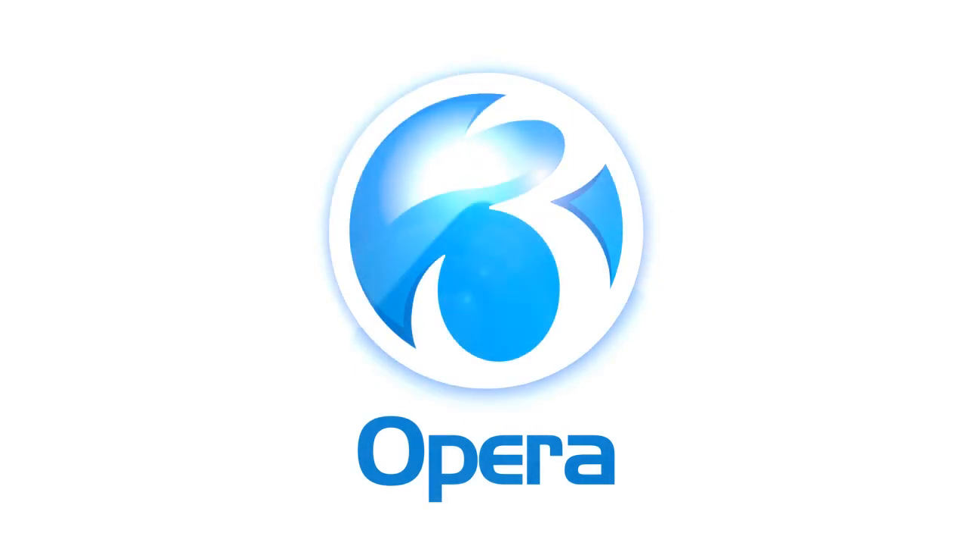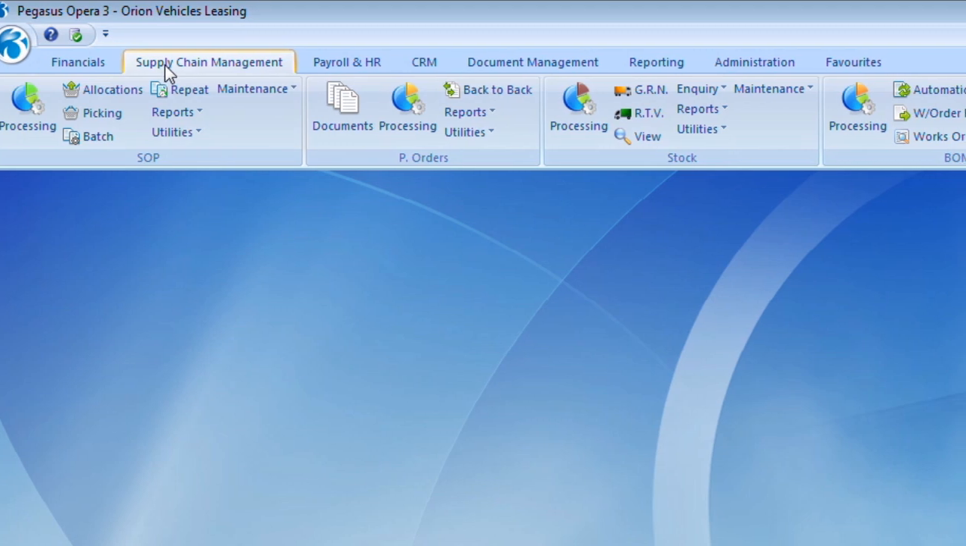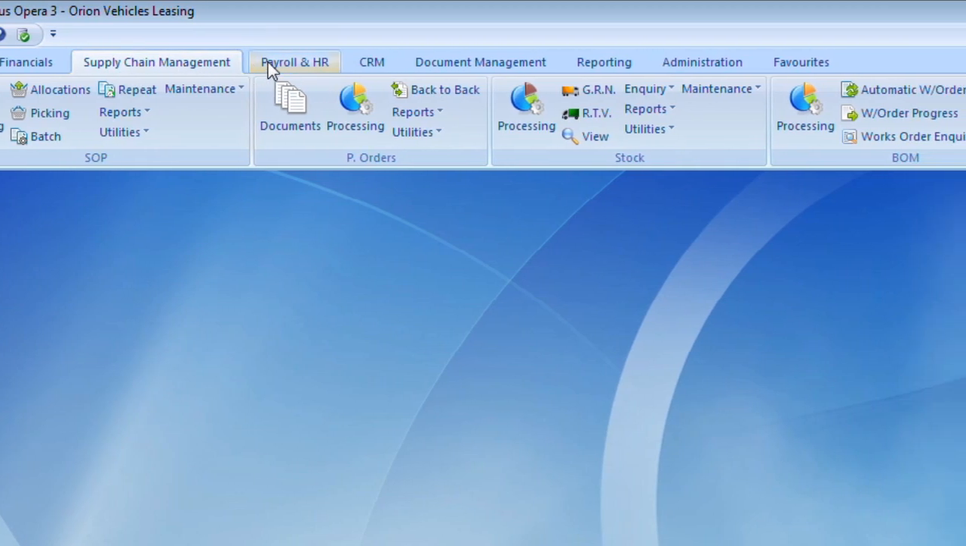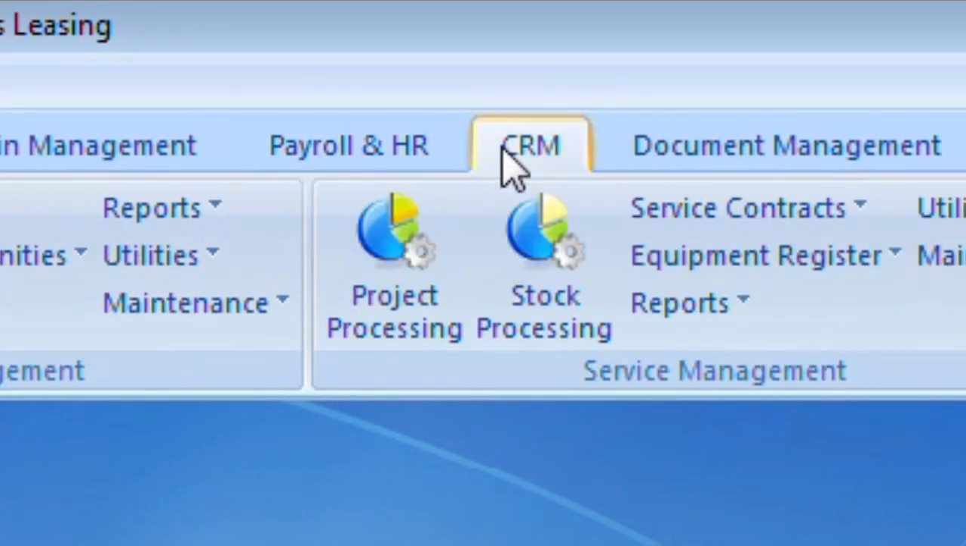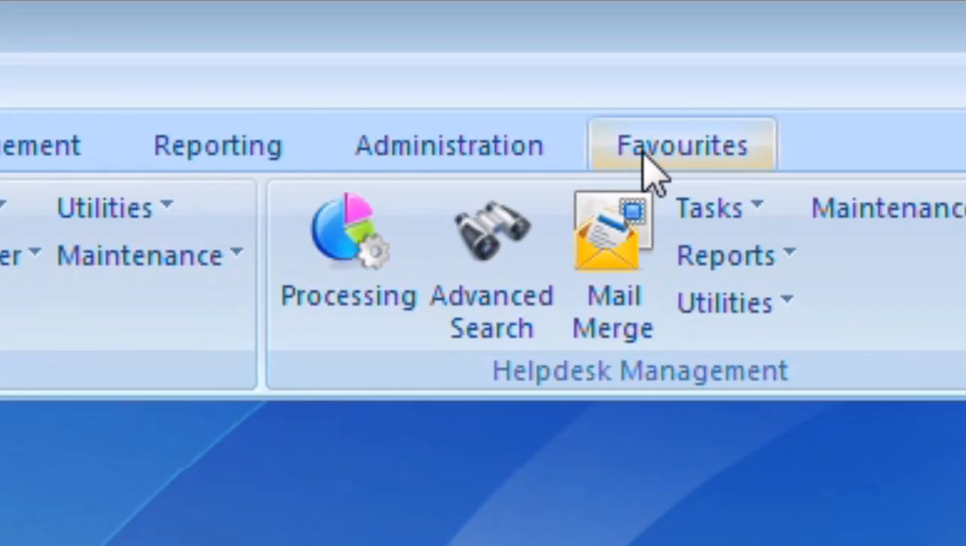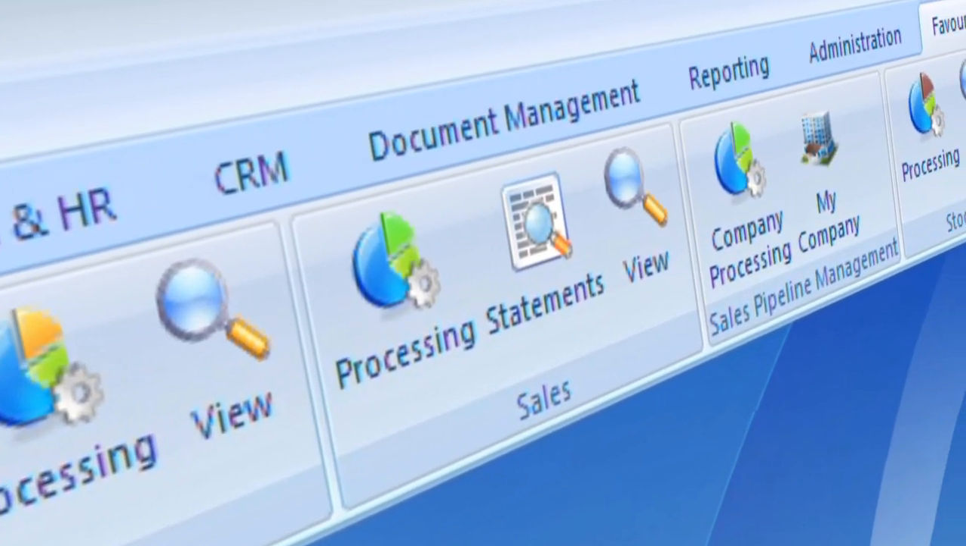Our products have evolved. Pegasus Opera 3 presents itself as the most up-to-date software in the market today. It has a brand new user interface, a fresh and modern Windows 7 look and feel, including a new navigational ribbon bar, new meaningful status icons, and a bright, fresh identity, deliberately designed to create the maximum impact.